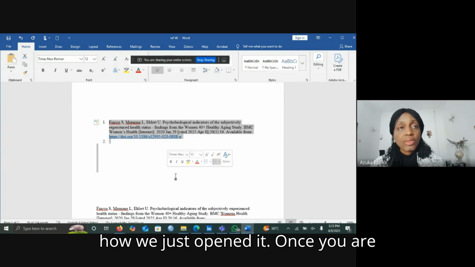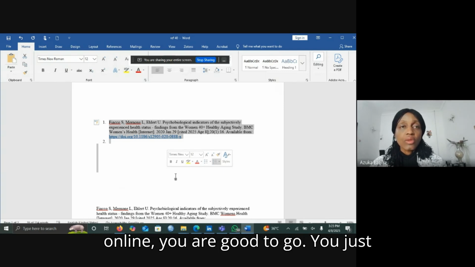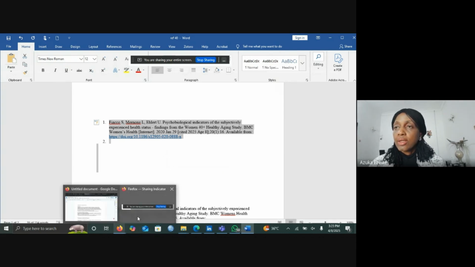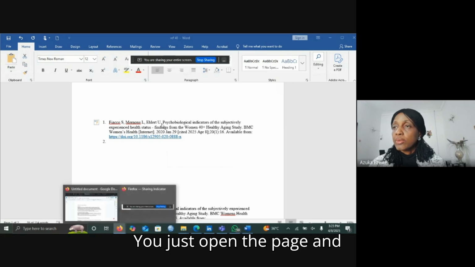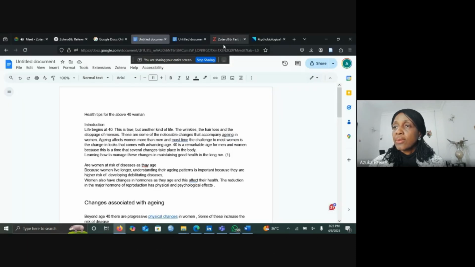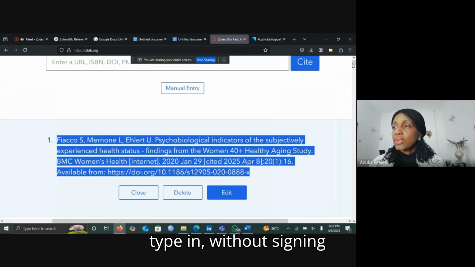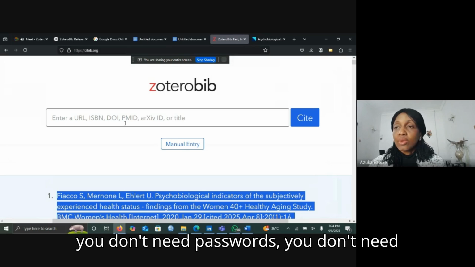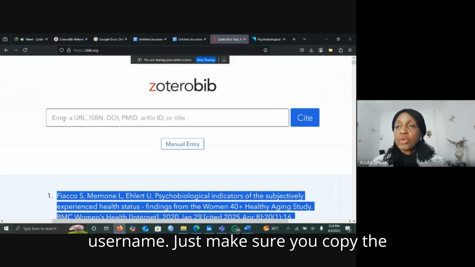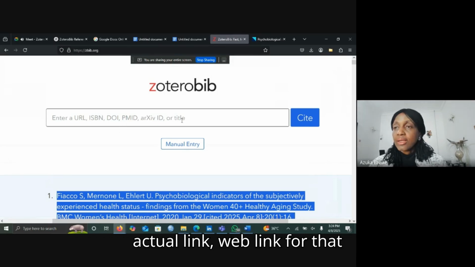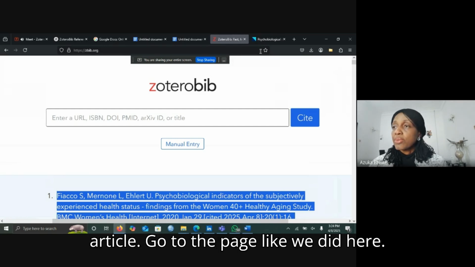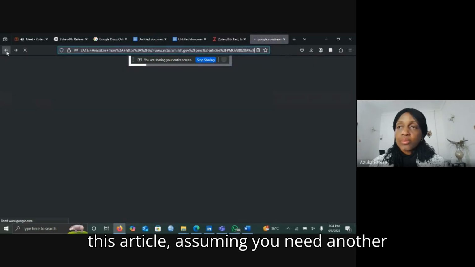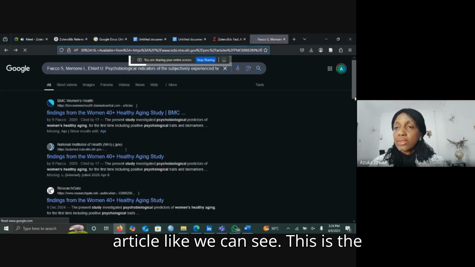you see how we just opened it. Once you are online, you are good to go. You just open the page. Let me demonstrate. You just open the page and type in without signing in. You don't need your Google account. You don't need passwords. You don't need a username. Just make sure you copy the actual web link for that article. Go to the page like we did here. Copy the link. And when you are done with this article, assuming you need another article, like you can see, maybe this is the second.